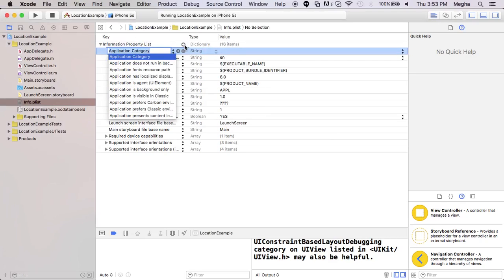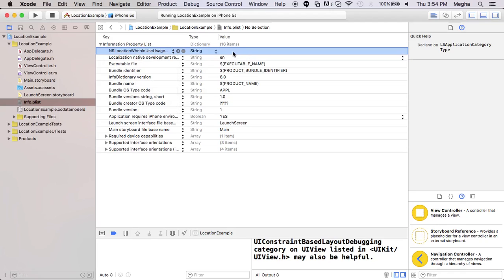Make sure you hit the plus button. Add one more entry to your property list, that is called NSLocationWhenInUseUsageDescription. Slightly complicated, but it's a constant. And you can put your message. Hey, this app needs your location. Any information you can. It will be displayed in a pop-up.